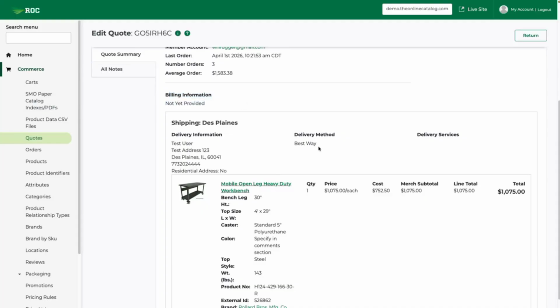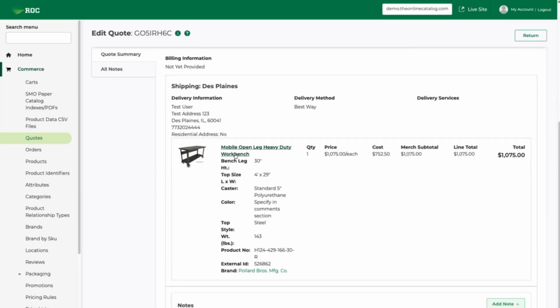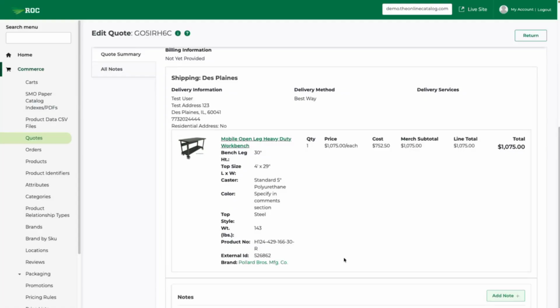the shipping details, which will include the user's name, address, and phone number, and if they have a residential address or not, the delivery method they chose, and if they had any delivery services. You'll see the products, which will then, as with the orders, if I click this, will take me to the product on my website, and if I click the brand, will take me to the brand's details. You also have the same option to add notes, just like you do on the ordering process.